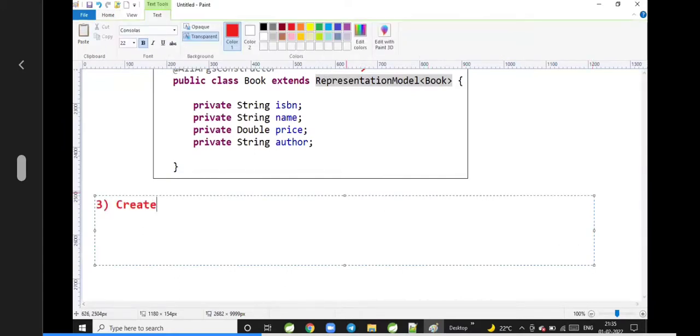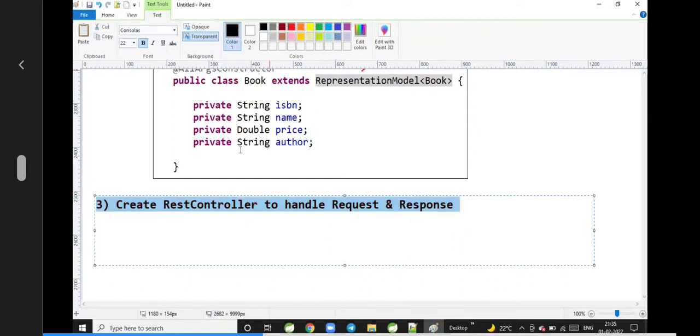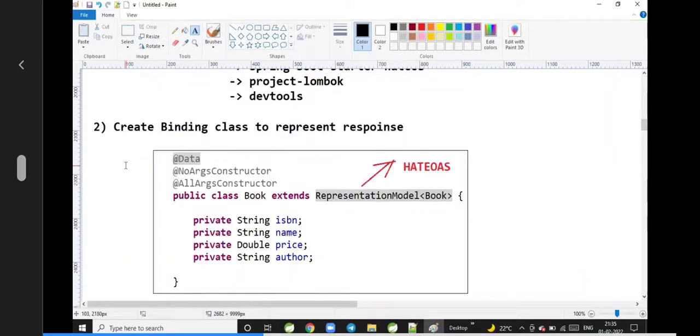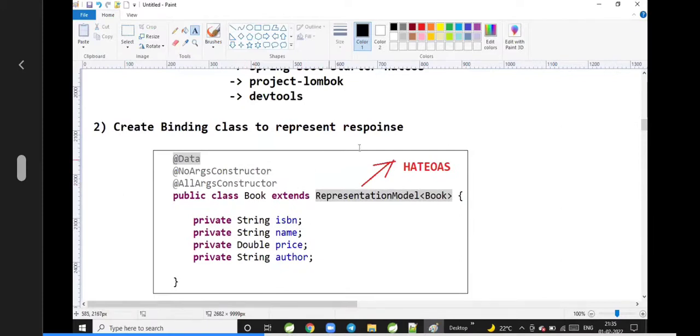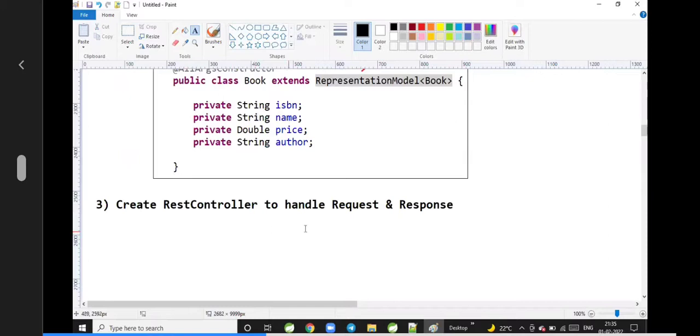Now, create the REST controller to handle request and response. The last step is to create the REST controller. We have created a project with the dependencies. We have created a binding class to represent the response. To represent that response, we are extending the properties from RepresentationModel so that I can create the links in my response. This RepresentationModel is a predefined class available in the Hateoas package. Then I am creating a REST controller to handle the request and response.